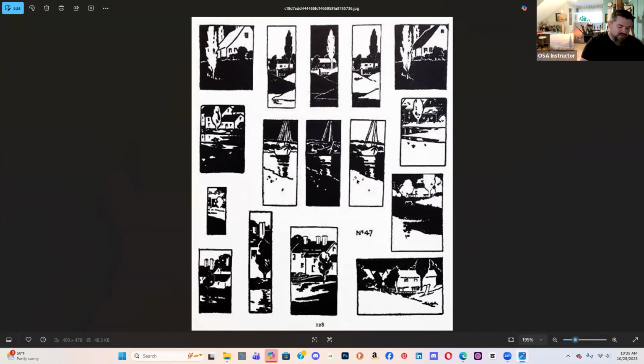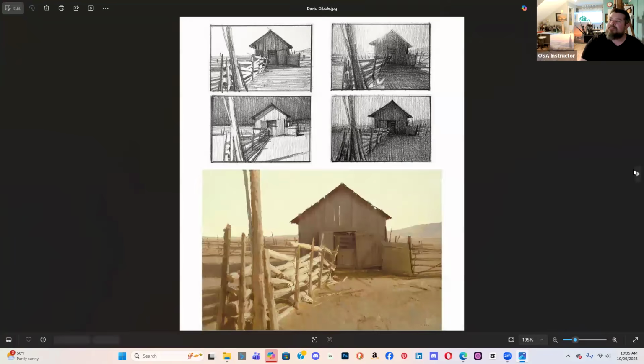The role of values. Values refer to the lightness or darkness of a color. It's one of the most important tools in composition. Even without color, a well-designed value structure can carry a painting.